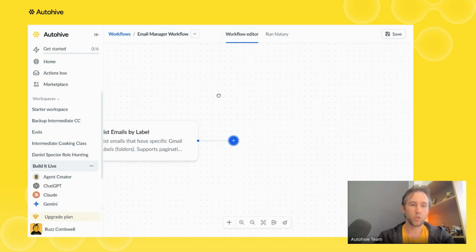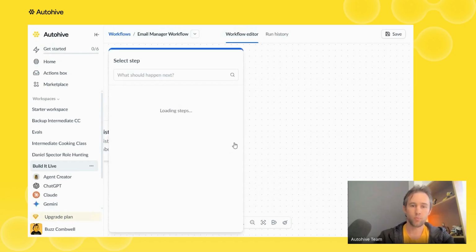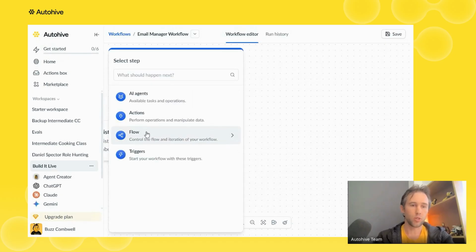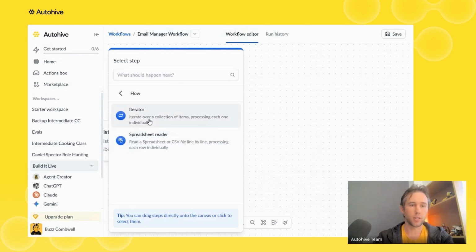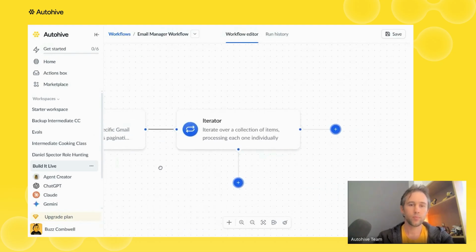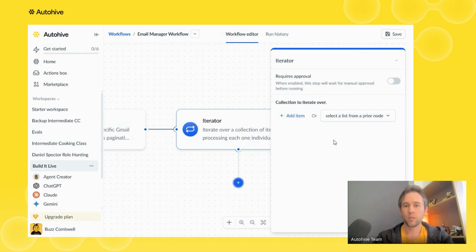The next thing that I want to do is to be able to iterate over this collection of emails. So I'll go into the flow category and select the iterator. Configuring this node, it expects to take in a collection, and there's two ways to provide this. You can either create a new collection right here in the UI, but what we want to do is take in the collection of emails provided by the previous node. You can do that through this other option here. So I'll select emails.